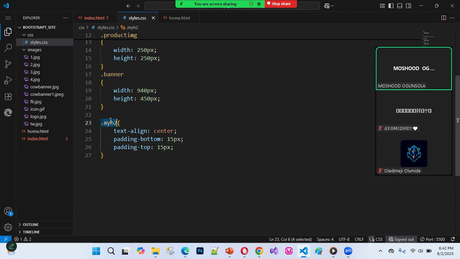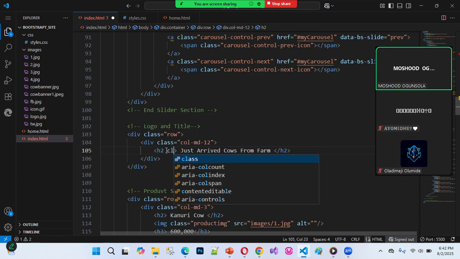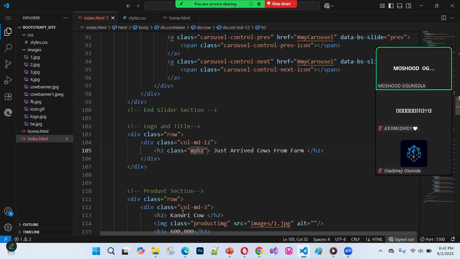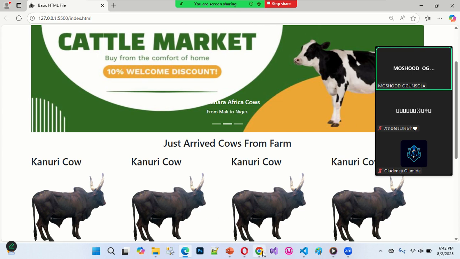So I'm now copying this my H2 here now. I will apply it to this H2. Then I'm going to the class equal my H2. So saving this one here now, you can see the space between this and this now at the center. I can make more space to be more than that again. Maybe add more space to the top.